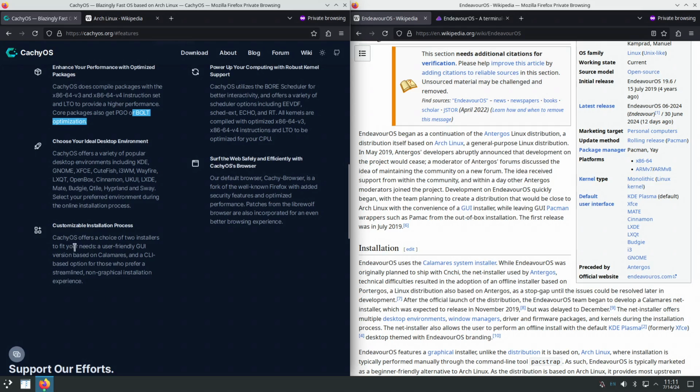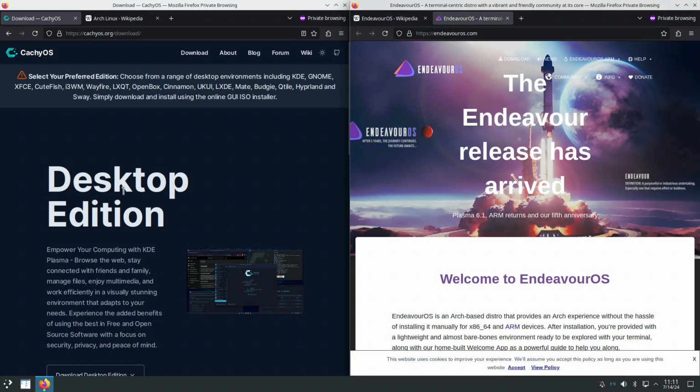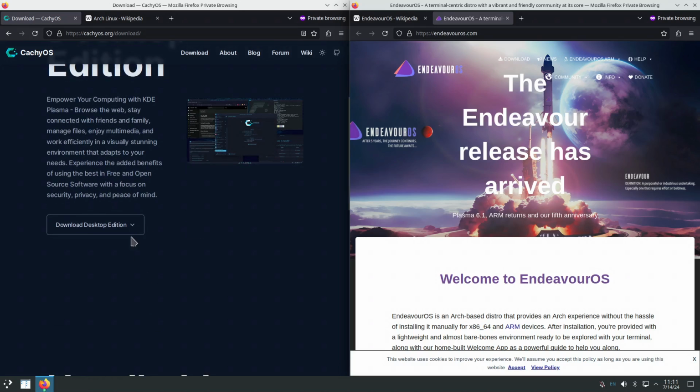Both operating systems have a graphical user interface installer. When you boot from the ISO, the installer framework Calamares is being used. Okay, let's download. The desktop edition of CachyOS is using KDE Plasma. I have selected the download link. I have already downloaded this ISO, cachyos-kde-linux-240609.iso.